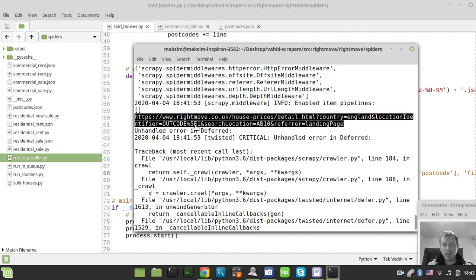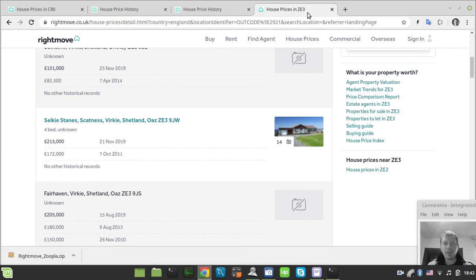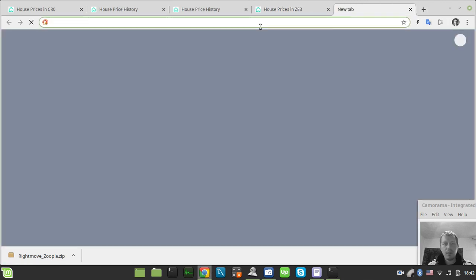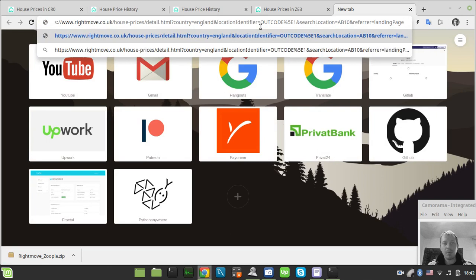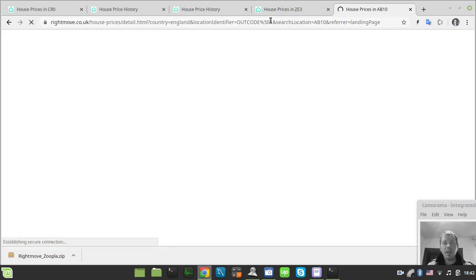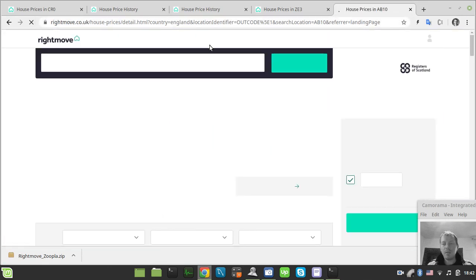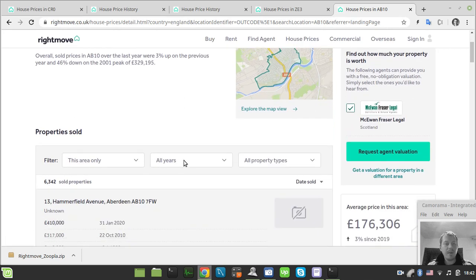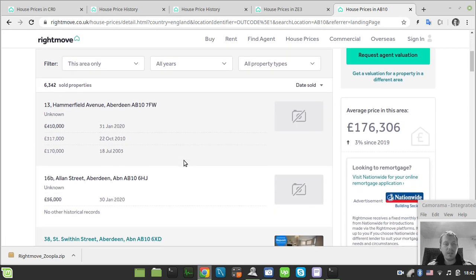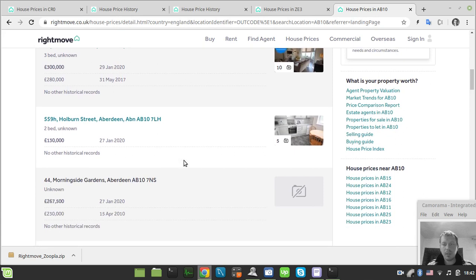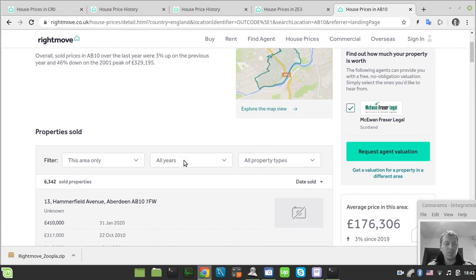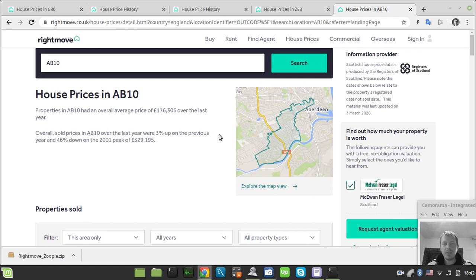So location identifier, search location AB10. Yeah, now it looks exactly the same as on Rightmove. From the HTTP request perspective, it probably doesn't matter that much, but in terms of avoiding getting banned, even though I haven't been banned from Rightmove yet, it's still better to have exactly the same.